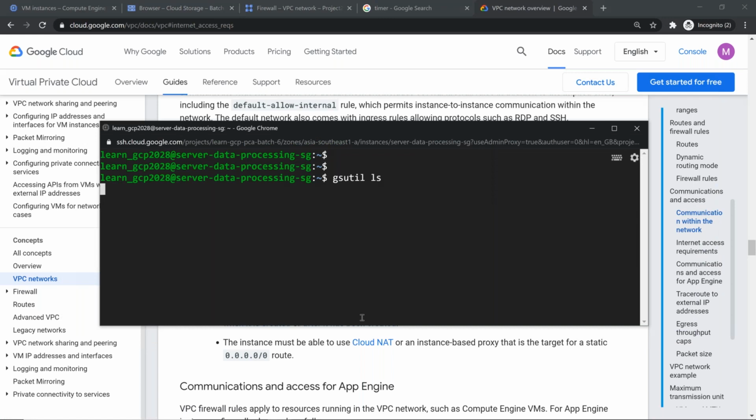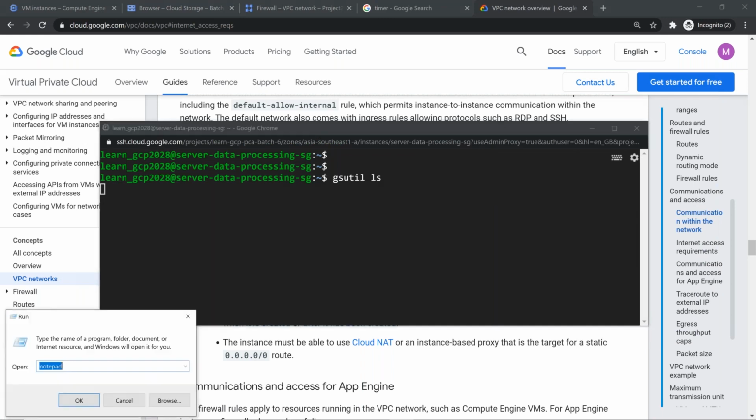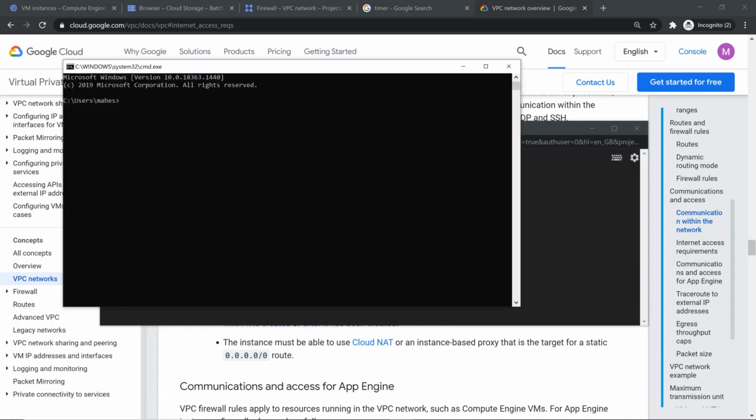So even your gsutil ls is not working. So basically it was using it behind the scenes. Okay, I have to increase my font. One minute.